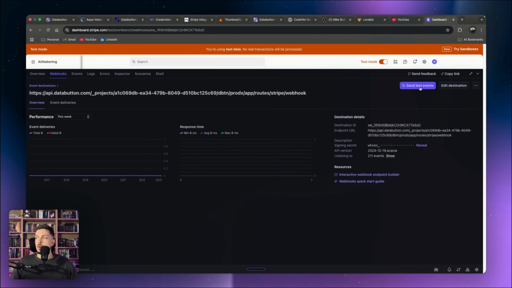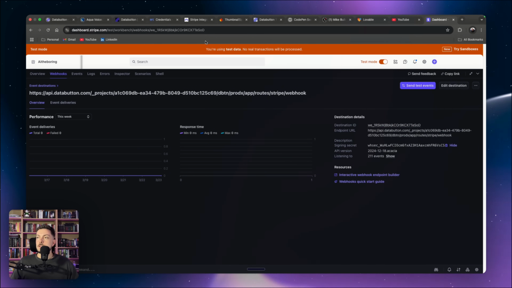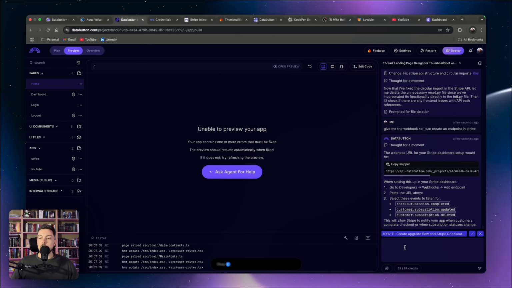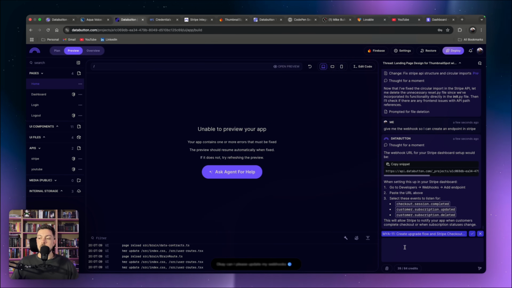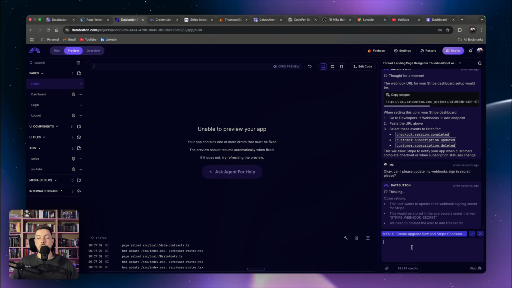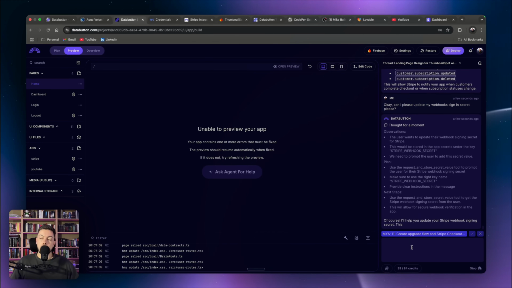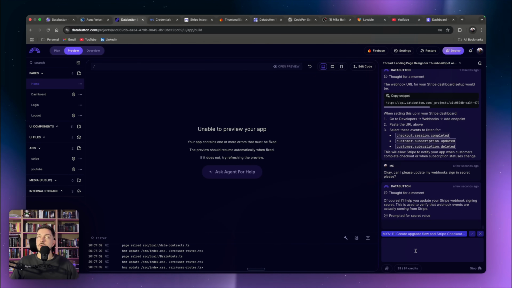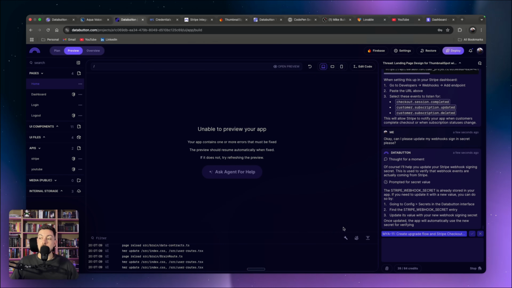We then want to go and say reveal our secret and copy that signing secret, and then say, okay, can I please update my webhook's signing secret, please? And we should be able to update the webhook secret to the new one that we've created. I was using an old one, which was a Supabase one, and we should update it to Firebase. Oh, sorry, to Databutton.